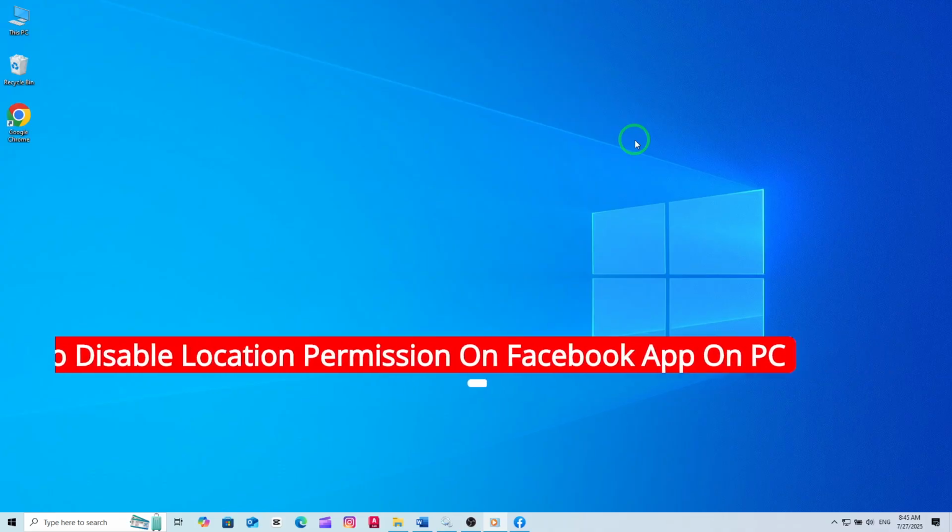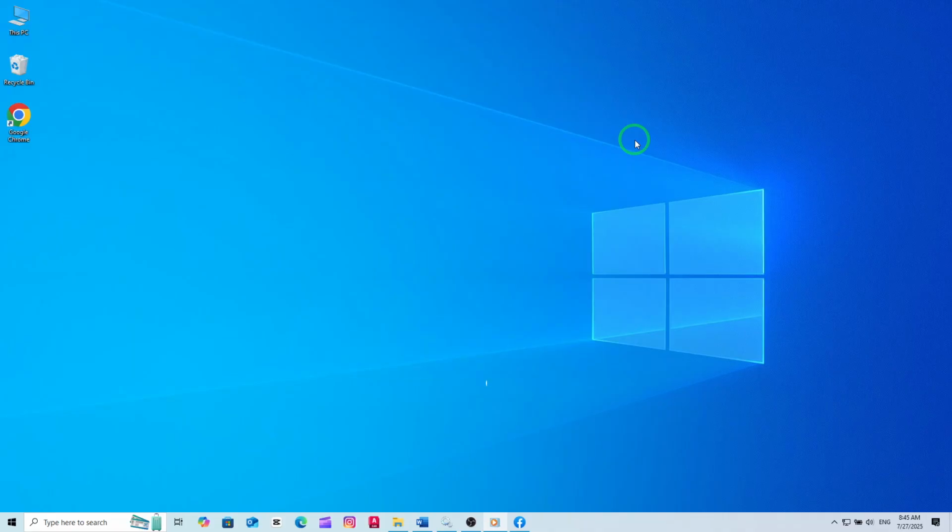In today's video, we're going to show you exactly how to disable the location permission for the Facebook app on your PC with the latest update. Whether you're looking to boost your privacy or just prefer not to share your location, these easy steps will help you get it done in under a minute.